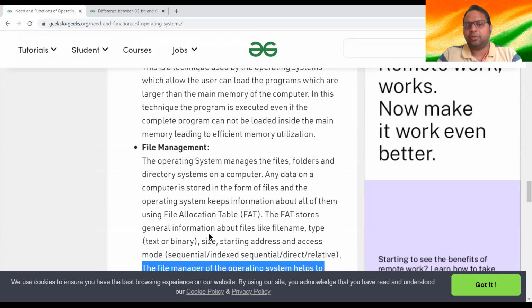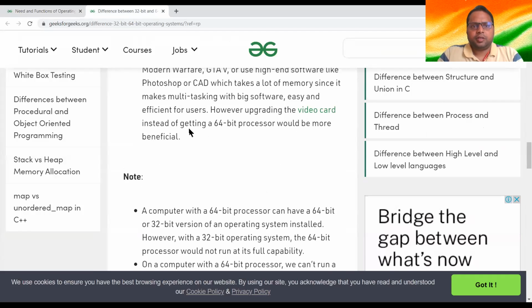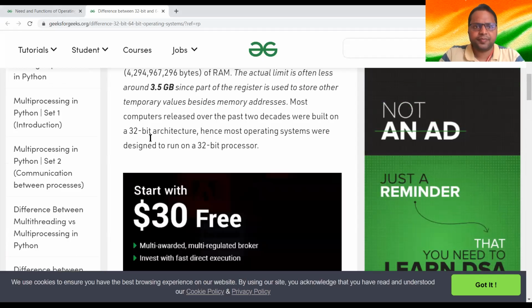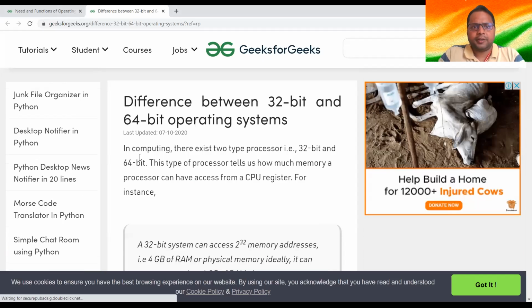Now one more topic I would like to discuss: the difference between 32-bit and 64-bit operating system. Look at this. You might have seen, when you see your system properties, you will find what kind of operating system you have. Okay, so we have a 64-bit operating system. Now, what is the difference between 64-bit and 32-bit operating system? You need to understand this also. So this is the topic.